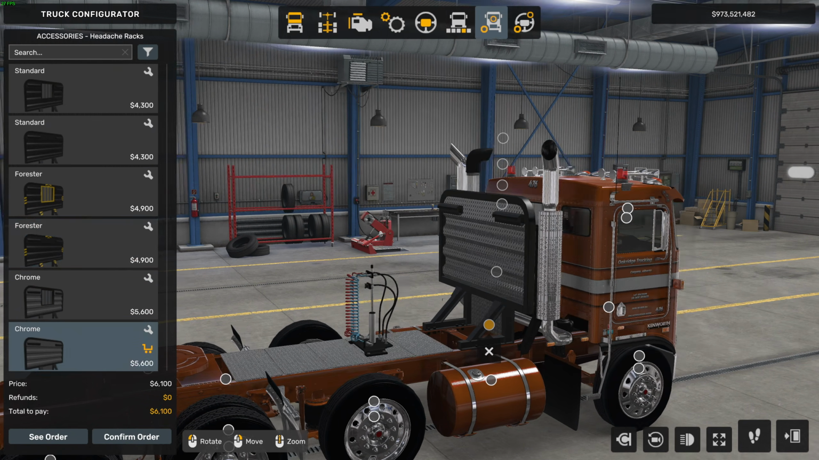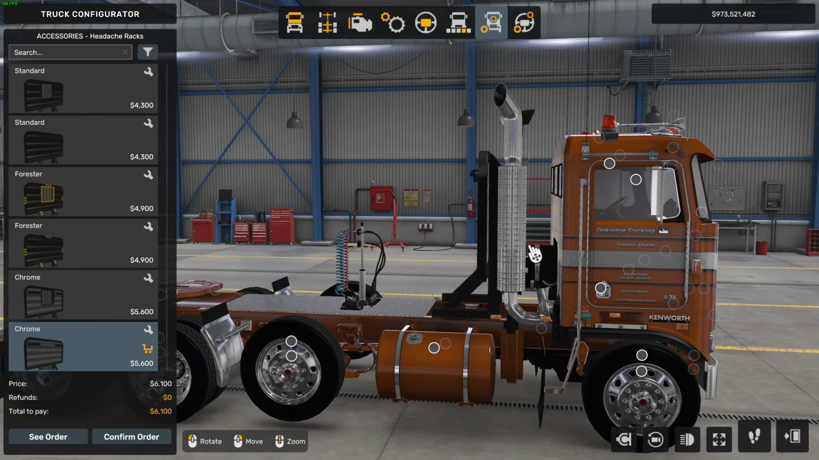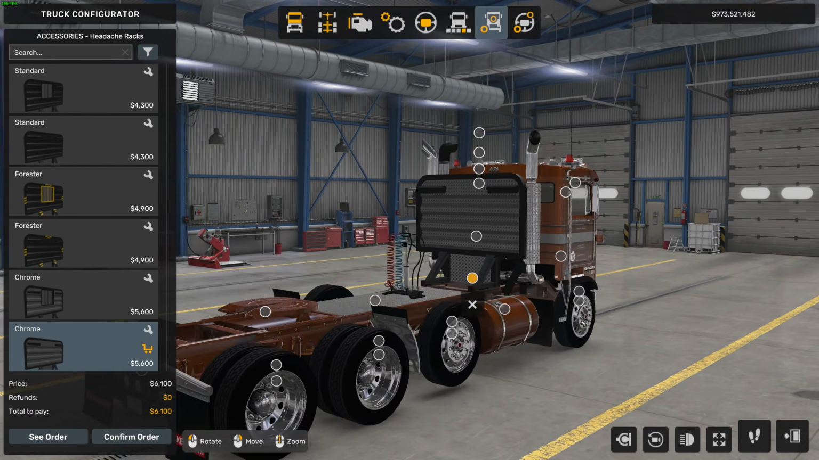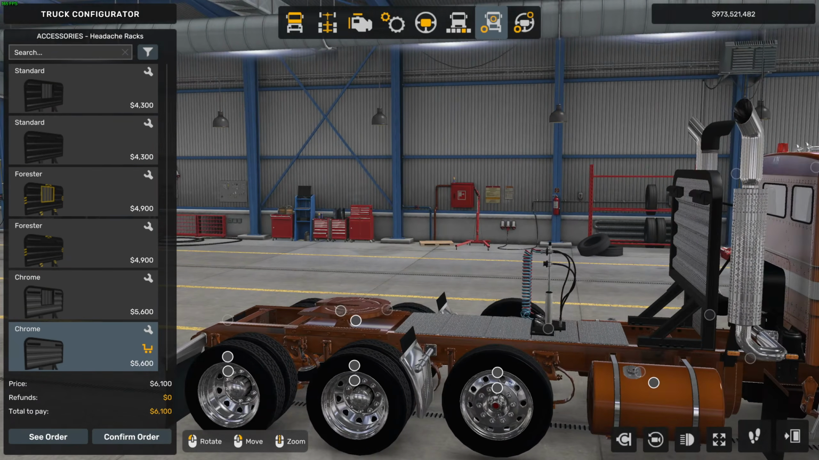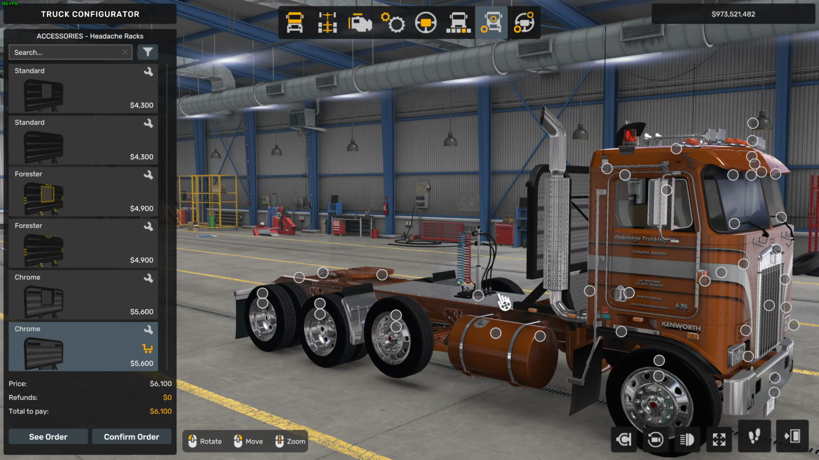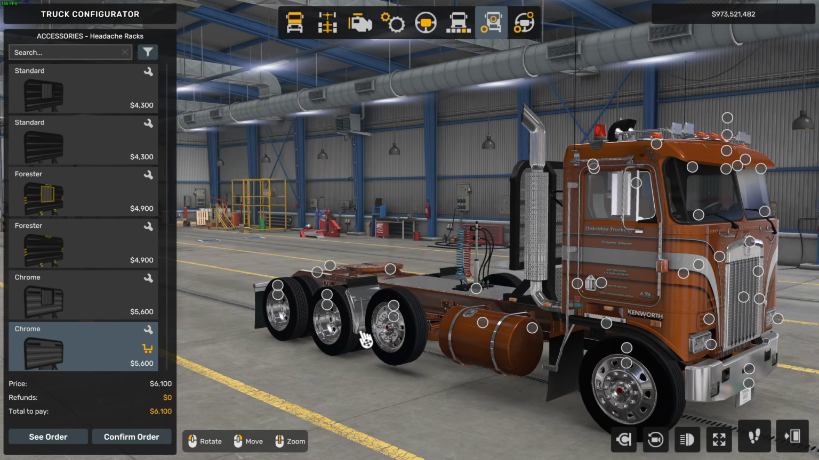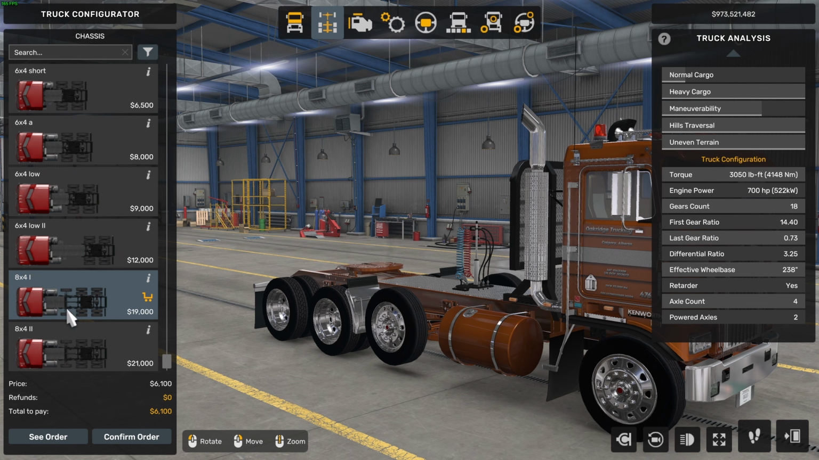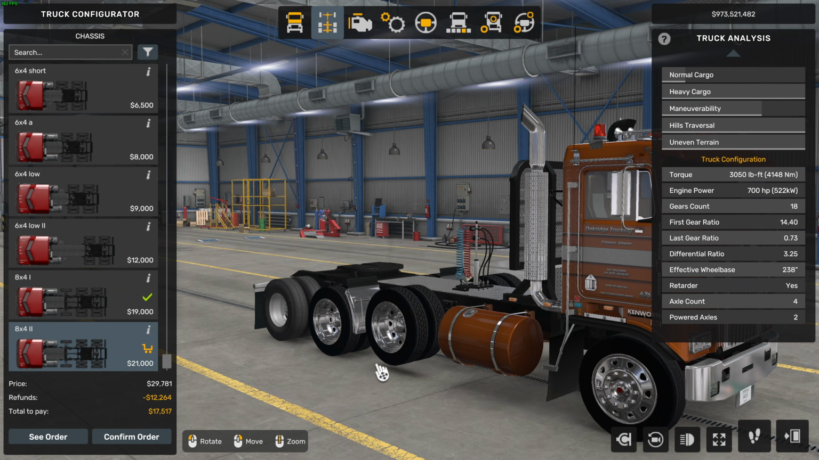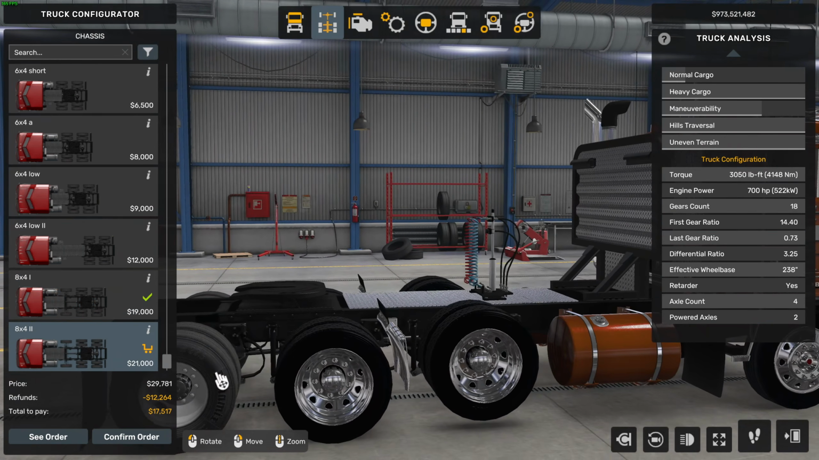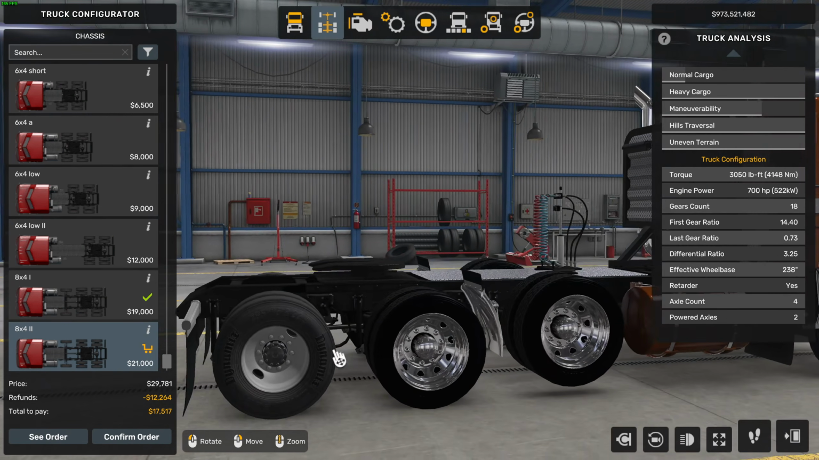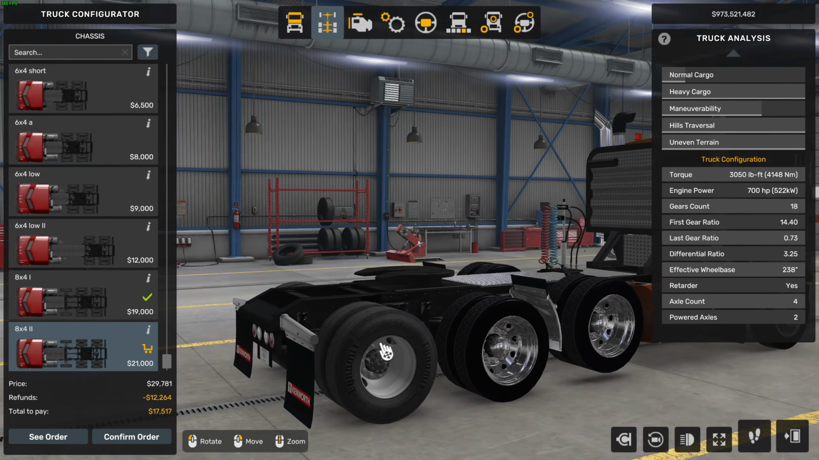Chrome. So that's kind of neat, little day cab K100 with a headache rack, and we've got a pusher axle on here, and we can change that to a lift axle with duals on it, and that would be under chassis. And so this is 8x4, and that would give us that different rear axle, or this one has duals on it. Sorry, it just swapped our wheels out at the back.